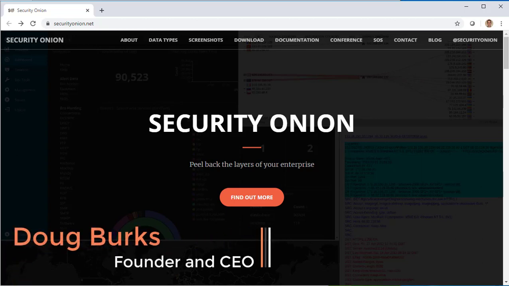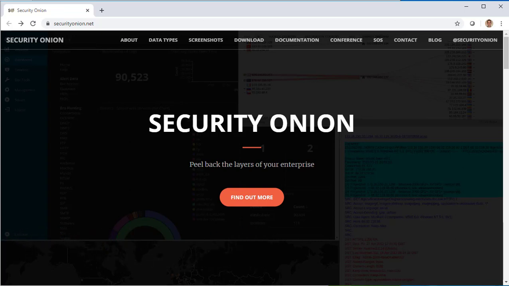I started Security Onion in 2008 to provide a free and open source platform for threat hunting, enterprise security monitoring, and log management to help you peel back the layers of your enterprise and make your adversaries cry.